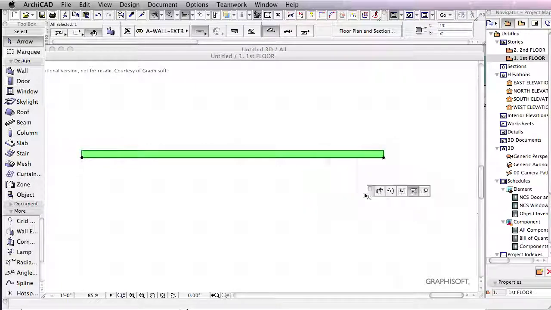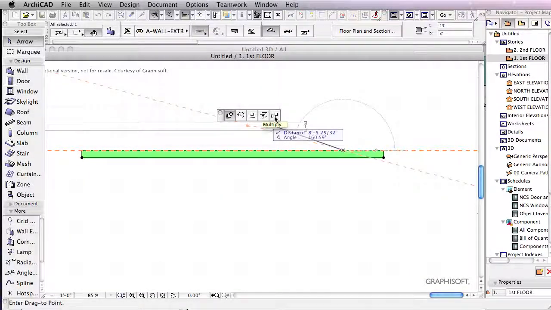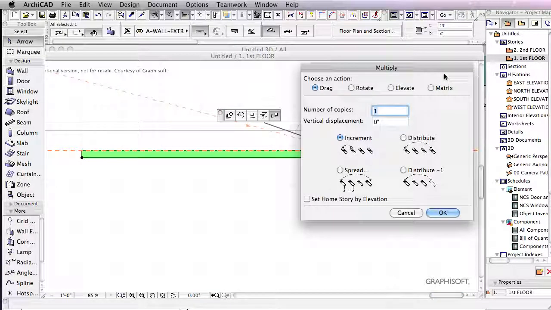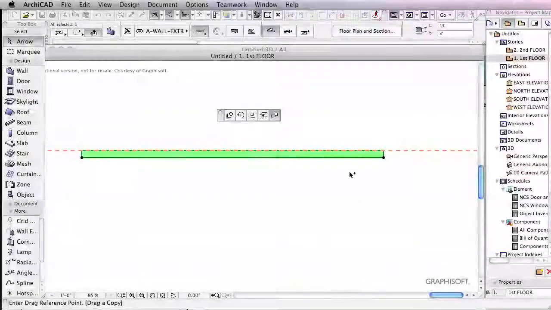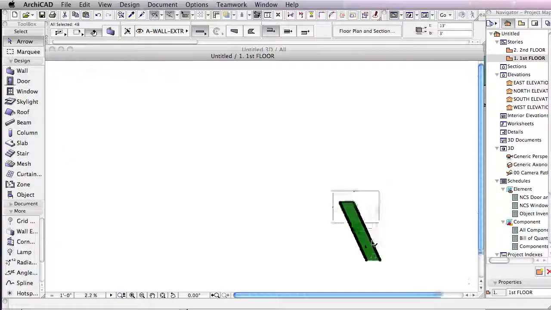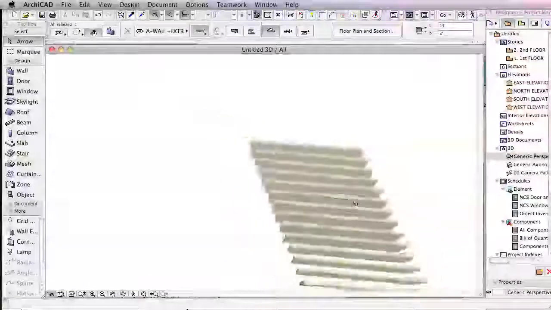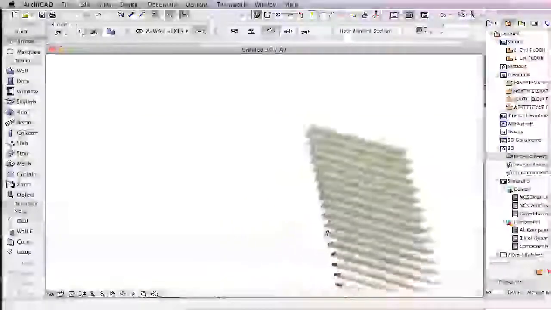And if we cancel out of there, here's this option here, which is multiply. And we'll get into multiply later, but if we wish to spread these walls out in 3-foot increments or something like that, we could easily do that. And draw out a bunch of them, so you can make many walls at once if we like. That's multiply.